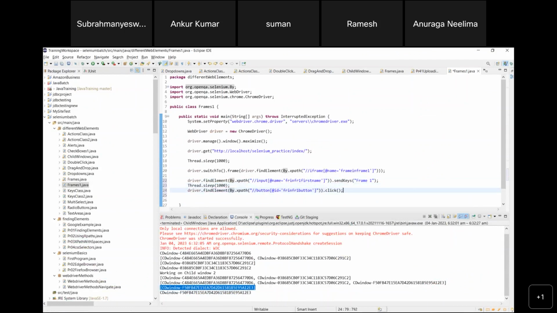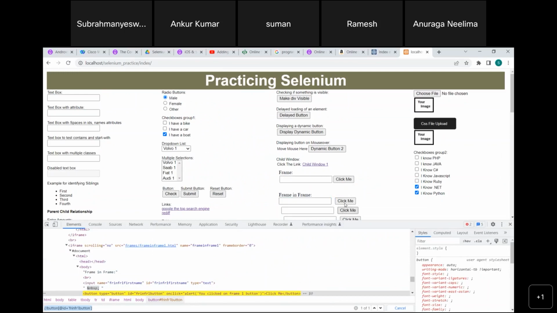Now once I click on this one, it is opening a normal alert. So how do I dismiss this alert? Anyone? How to close this one? This alert? Dismiss method. Yeah, but how do we do that? First, we have to switch to this alert. Driver dot switch to dot alert.